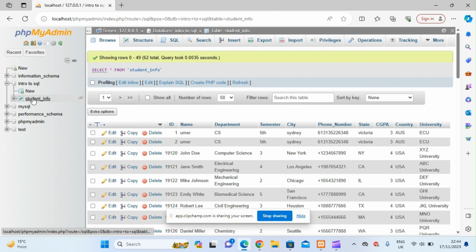So today's agenda is about the where clause. What is a where clause? Basically, the where clause is what we use to filter the records, and it is used to extract only those records that fulfill a specific condition.